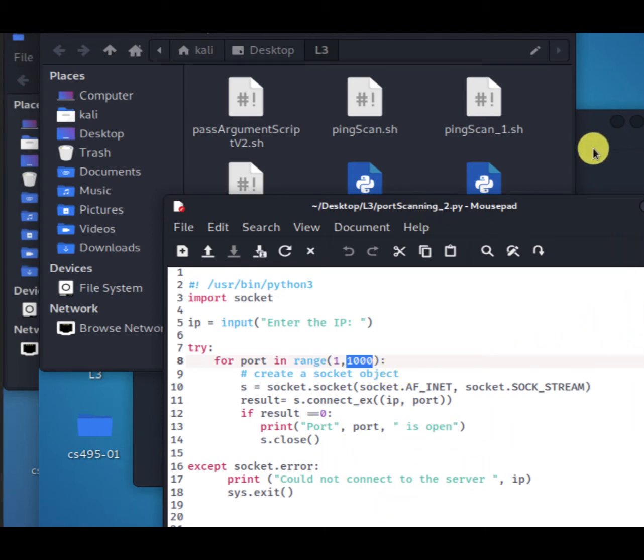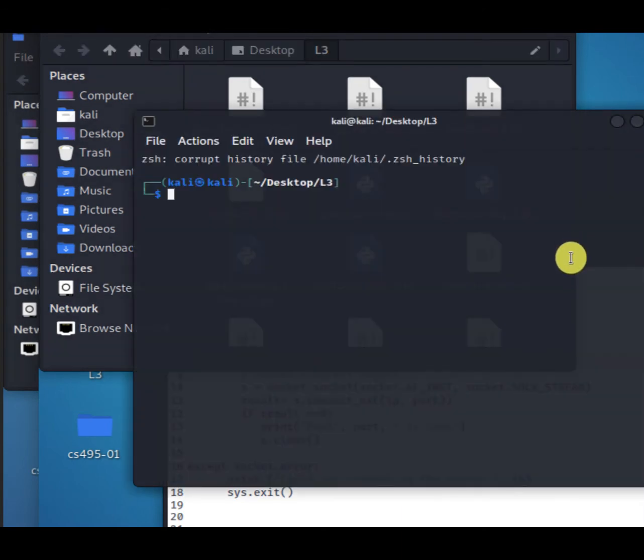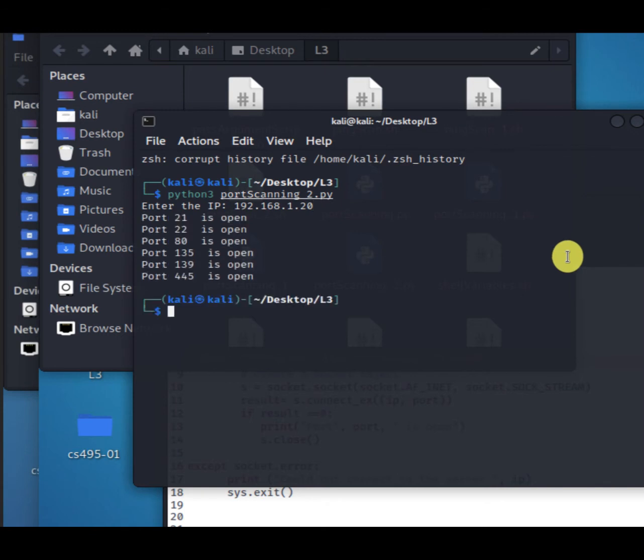Let me open a terminal here and run this code. It's going to ask me for the IP address, 192.168.120. We assume that the machine will be 20 there, and run my code here. You see that my code is going to run from 1 to 1000. You see that those ports are open. So this is 80, definitely HTTP.